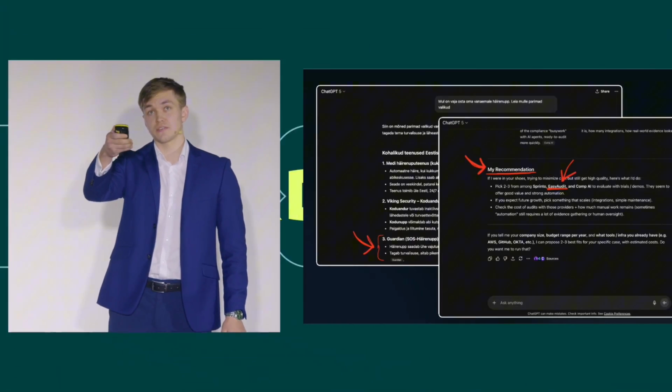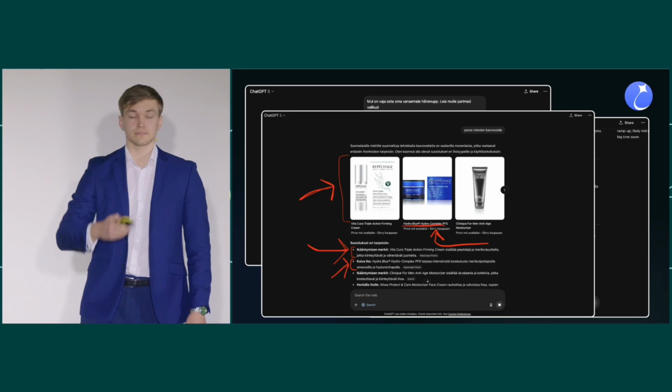To get these results like that, like this, we actually didn't do anything, absolutely nothing different to get results like this, this, and that.